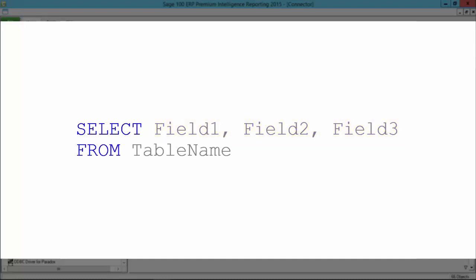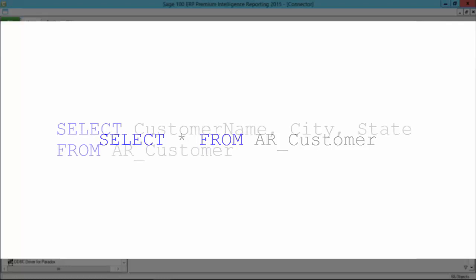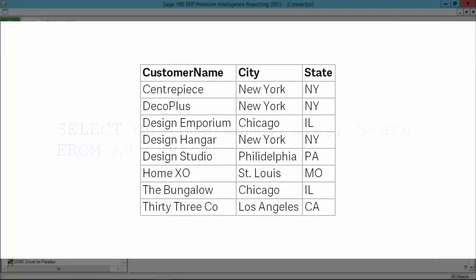Seeing as I'm going to be working with some of my accounts receivable tables in this lesson, I'm going to share some examples using them. The statement select asterisk from AR_customer will return my entire accounts receivable customer table. And the statement select customer name, city, state from AR_customer will return only the customer name, city, and state fields from the same table. This example could be used to tell me what city and state each of my customers are located in.